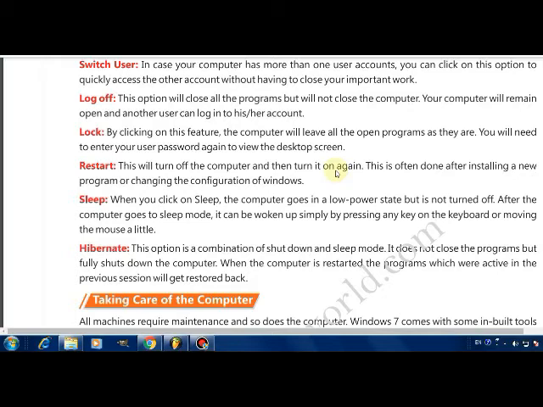After this, the next one is Sleep. It will help you consume less electricity if there is no work. If you're going to do any other work, then you can put your system on sleep mode. It will help you consume less electricity than actually required. This is about Sleep, and it will not close the applications you opened. So this is about sleep mode.